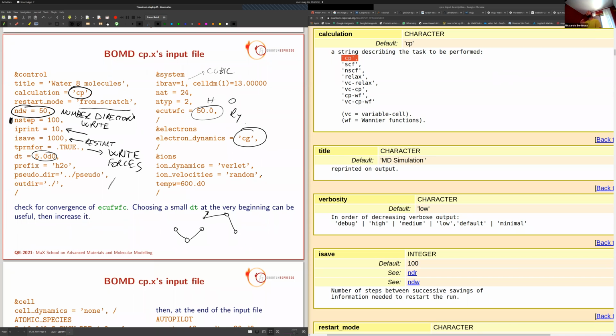So you can see, if you look at the output, that the first step takes a very long time, because you start from scratch. Then for all the other steps, it will be much faster.